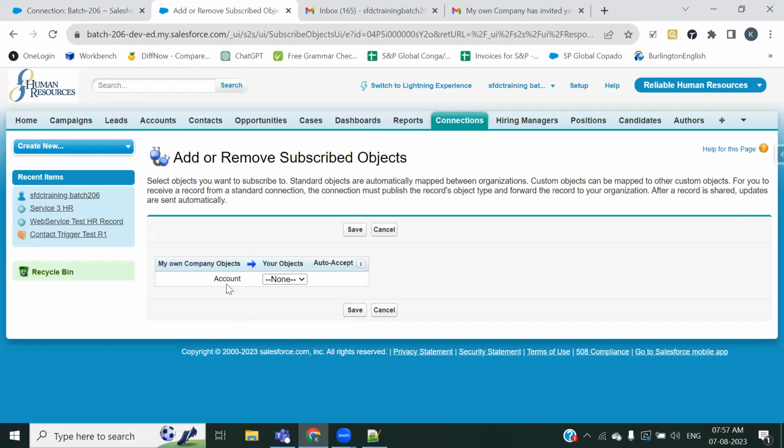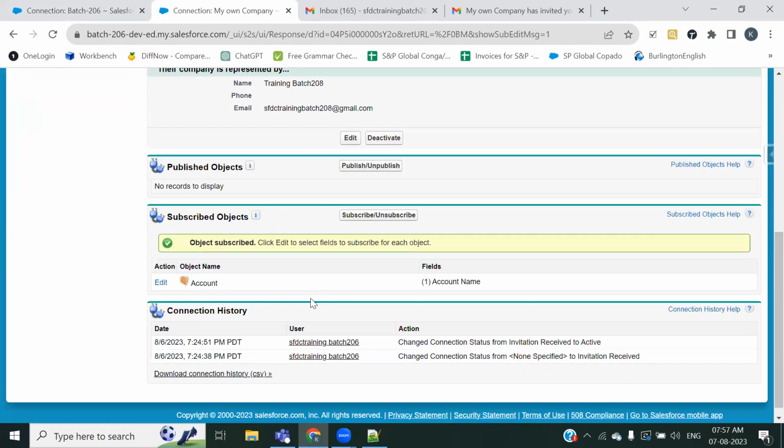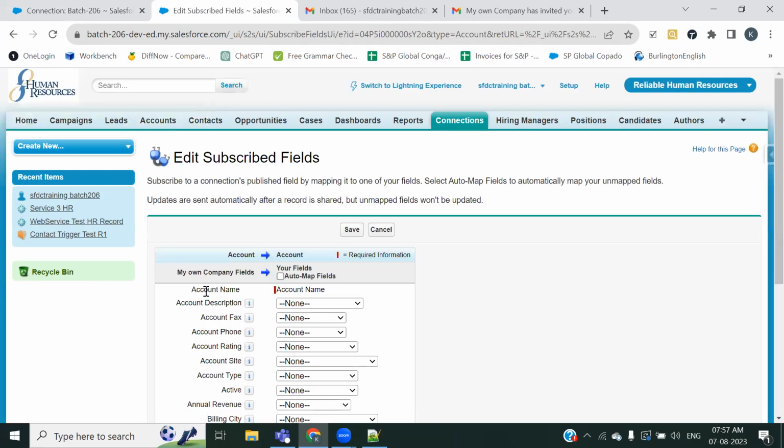This is the only object that has been published, right? So the account you have to map with this account, or you can go with auto accept. That is also fine. And then you would be saving this. After saving, you have to open and do the field mappings as well.